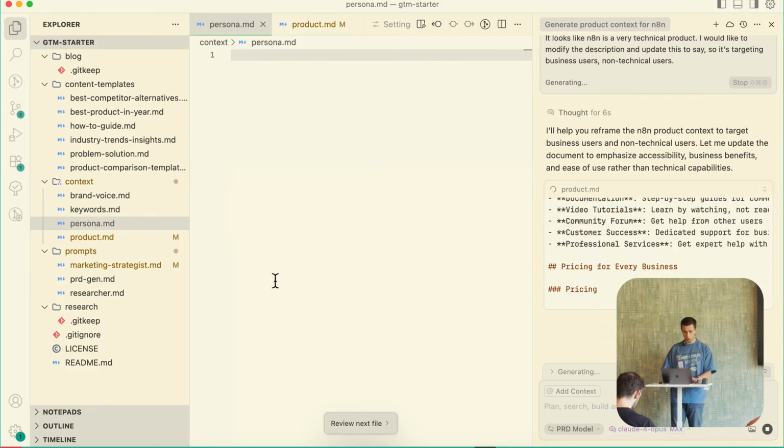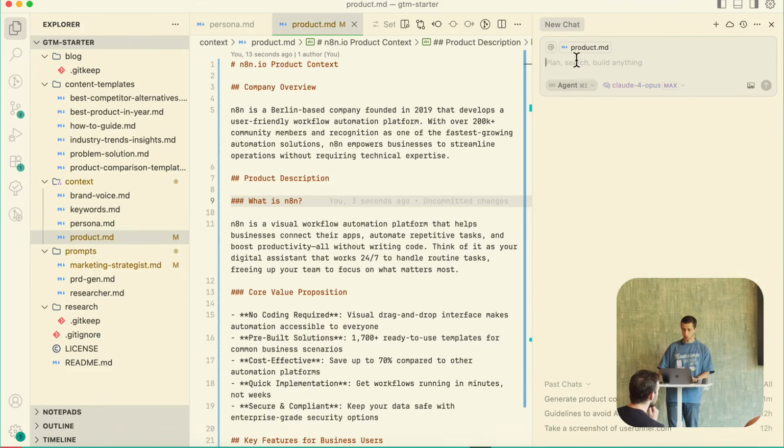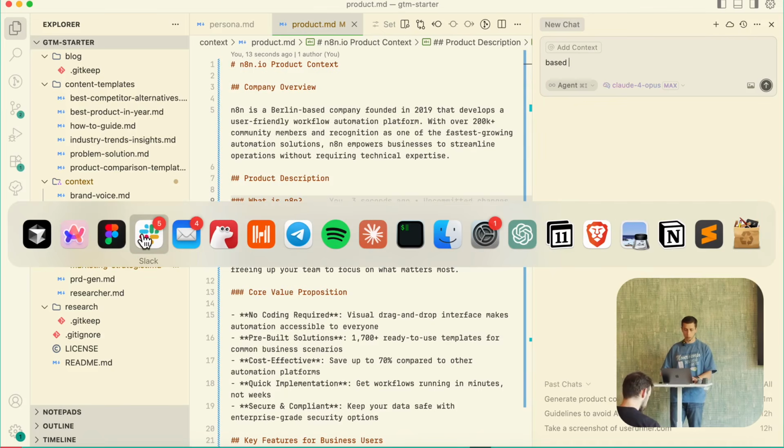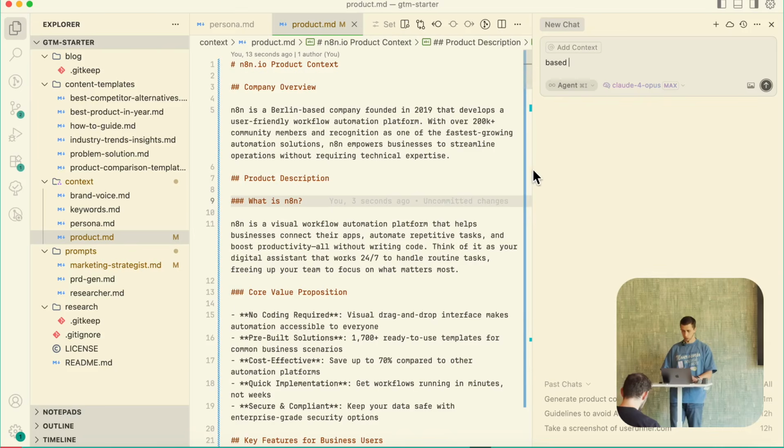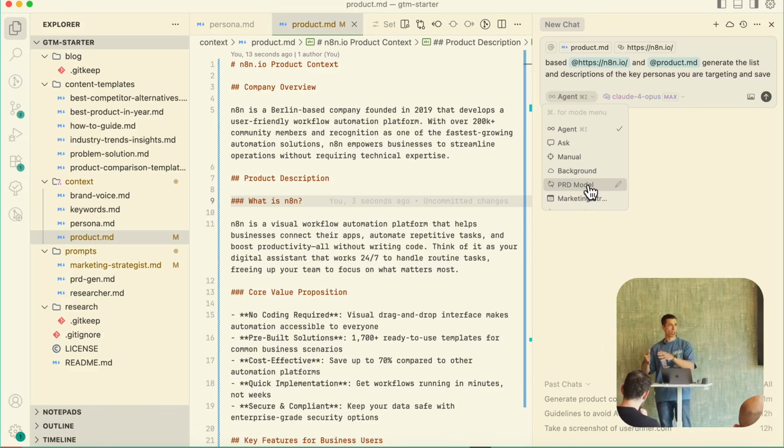Based on what we put together, I will create a new chat here. For the product context, what are we going to do? Based on the URL for the website, I'm just going to paste it here and say, generate the list and descriptions for the key personas that you are marketing to. I'm not using a specific mode here because I'm in a more exploratory mode. Once you figure out that you repeat the same thing, you put the same prompt, you can create a custom mode and put that into instructions. So you don't need to type it again and again.